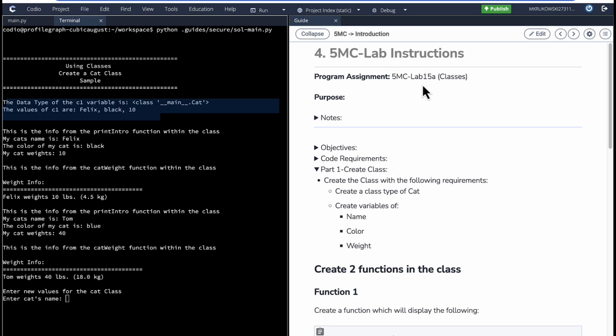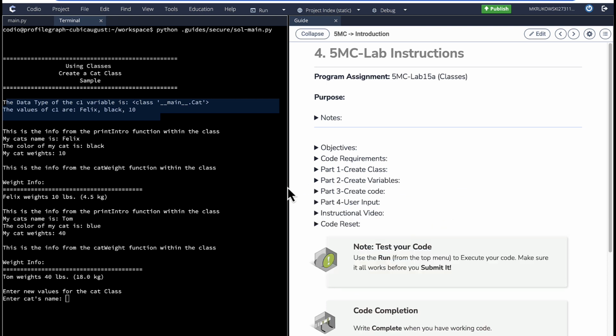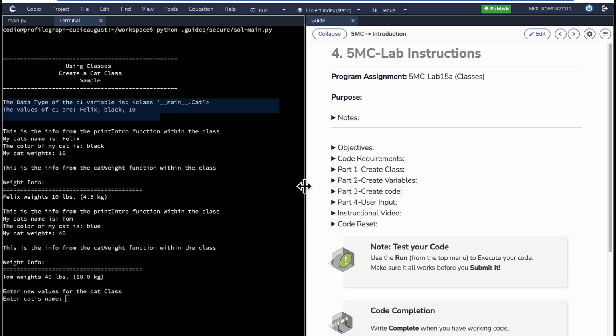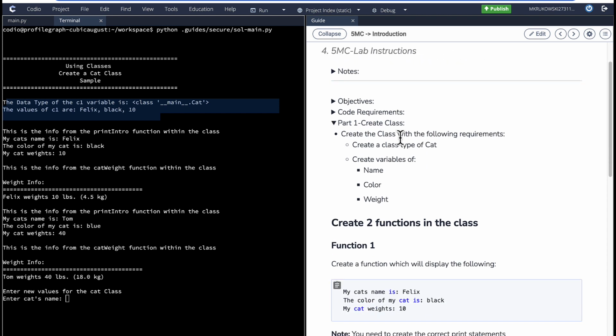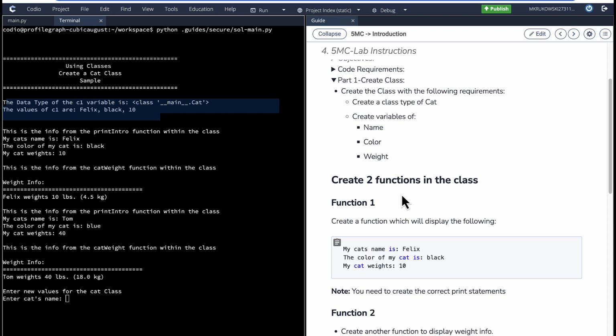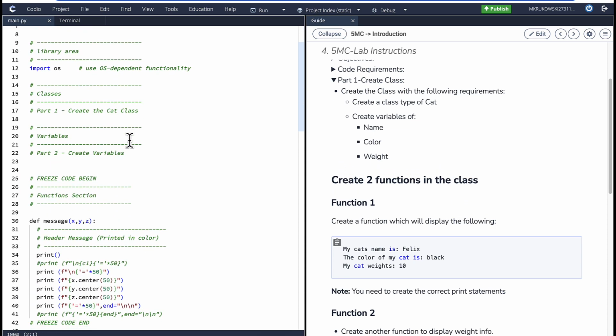Alright, in this lab 15A we're dealing with classes. So we have a couple parts that we're going to be looking at. And let me go into the code and show you how this is going to be done. So we have part 1 where we're going to create a class type of cat and create a couple variables for that. And we'll go into the code and start adding some syntax.